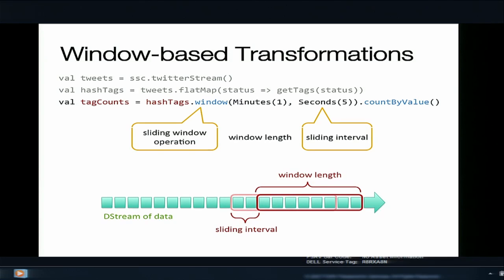And there are other window-based operations that I will not go into in detail. You can take a look at the API docs and the streaming guide online. What I will highlight is that this sort of window-based operation is something that other streaming frameworks like Storm do not provide out of the box, but we do.